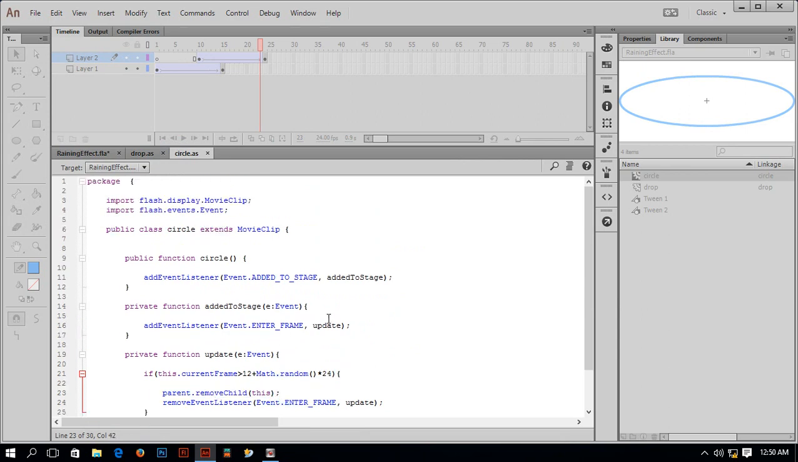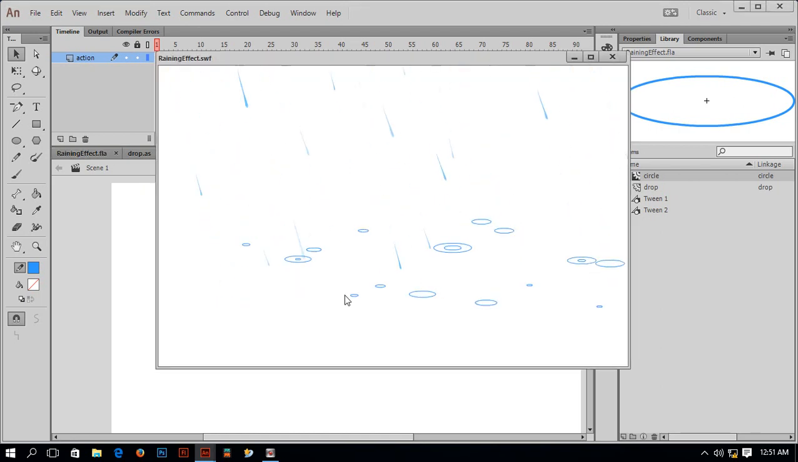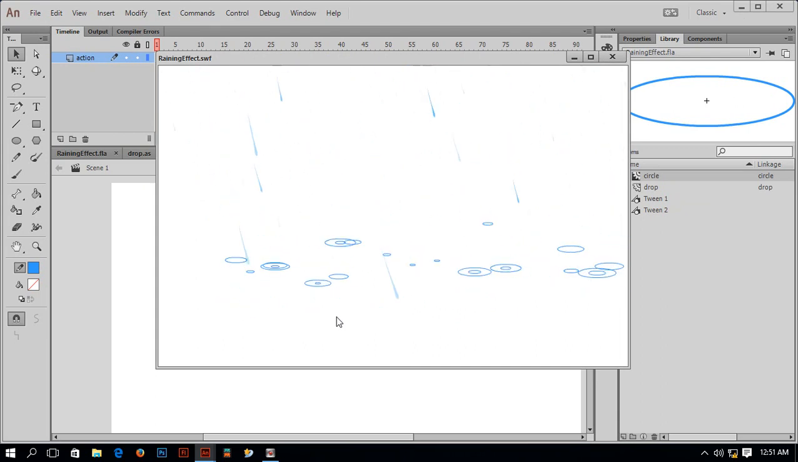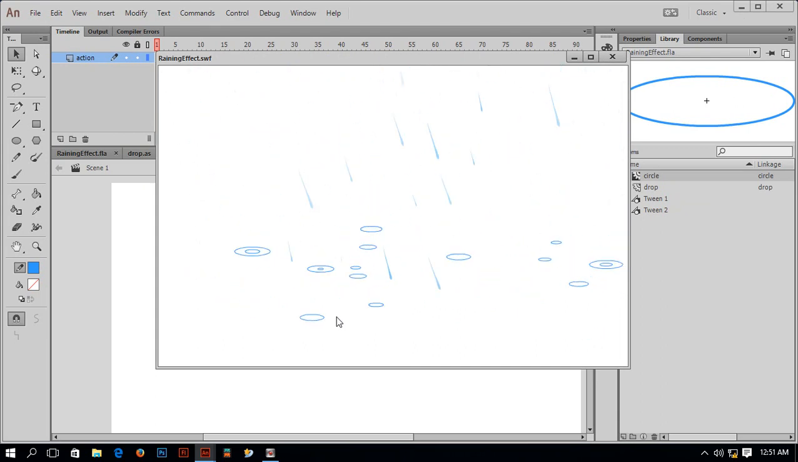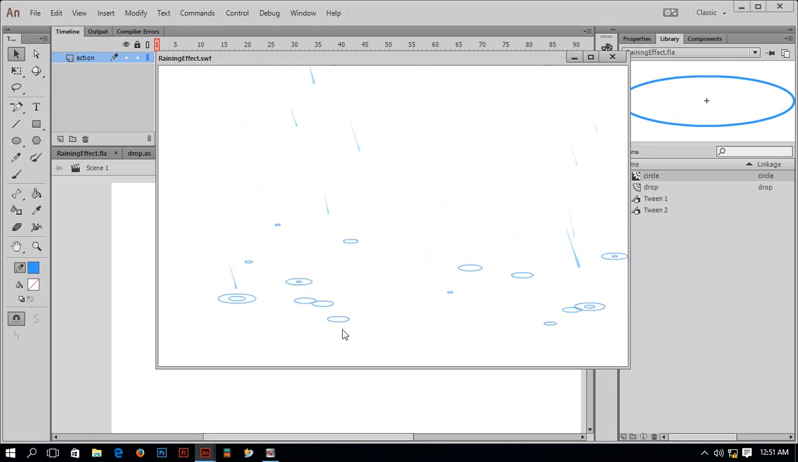Okay, if I test it now, go to my FLA and save the file. If I test it now, I think it is working fine. Yes.